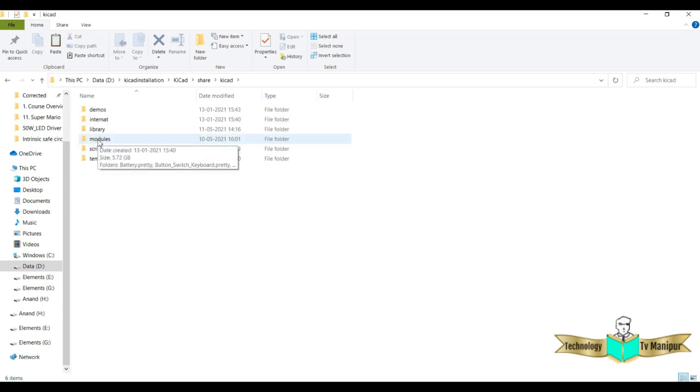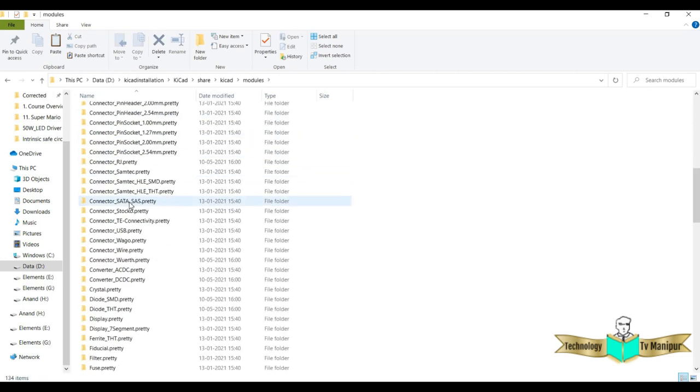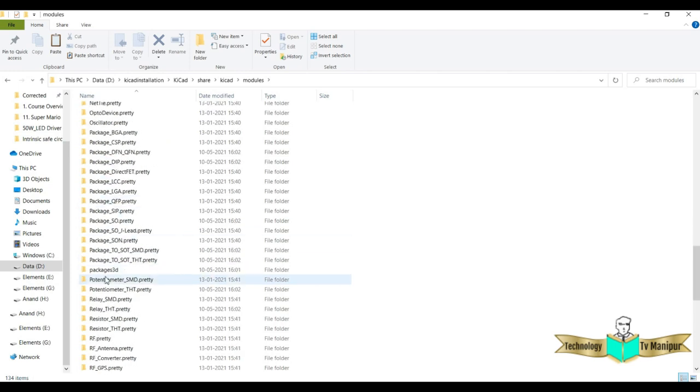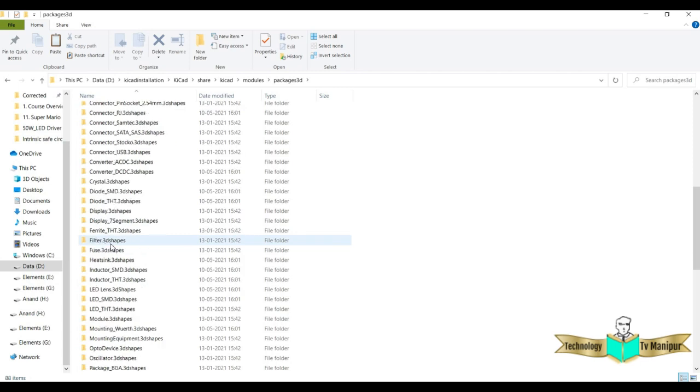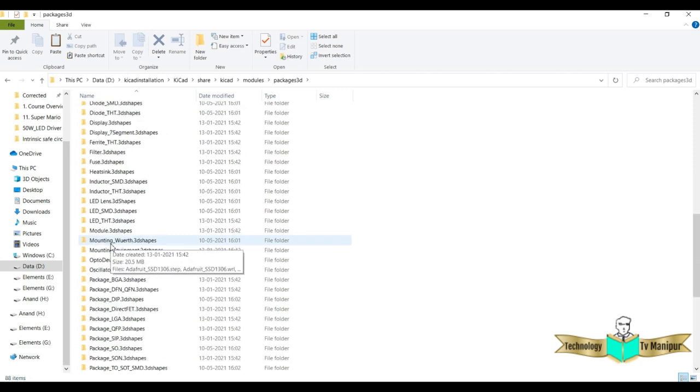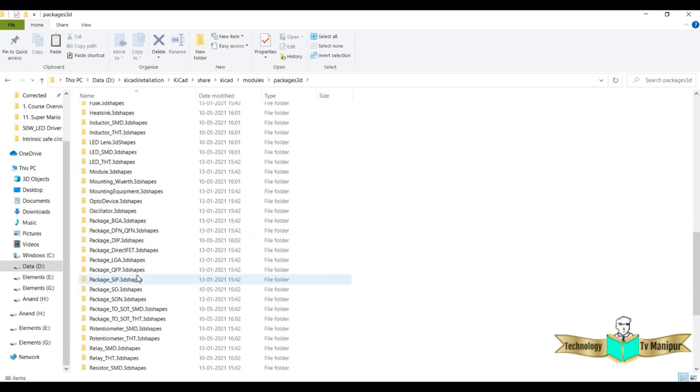In the module folder, you will see one 3D package, and in the 3D package we have a device folder, which is some kind of SO package. So it is an SMD package, correct? So what I'm going to do is go to the SO series.